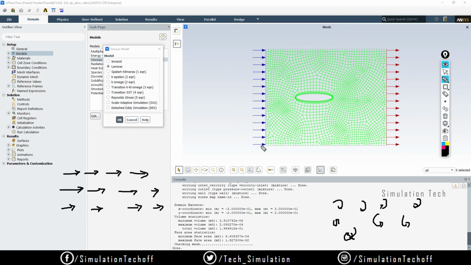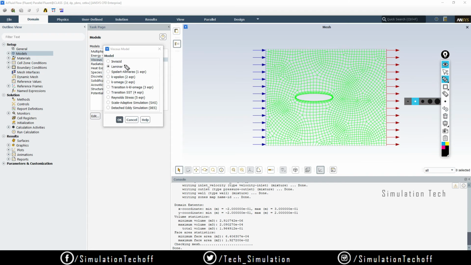Okay, apart from laminar, the conditions like K epsilon, K omega and Reynolds stress we assume as turbulent flow. But in this case we assume the flow is laminar, so I'll choose laminar. Solving a laminar problem is very simple, the problem easily gets converged. Otherwise, if you go for K epsilon or K omega turbulent flow, it's very difficult to get convergence. In upcoming sessions we will look at K epsilon, K omega and Spalart-Allmaras equations also. Okay, I'll choose laminar and click OK.